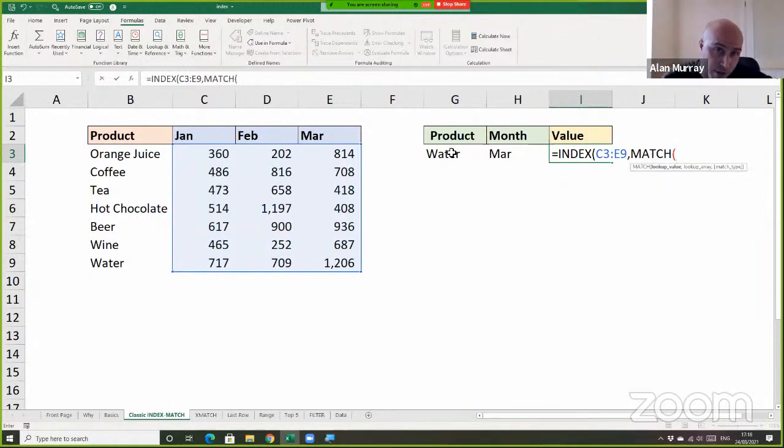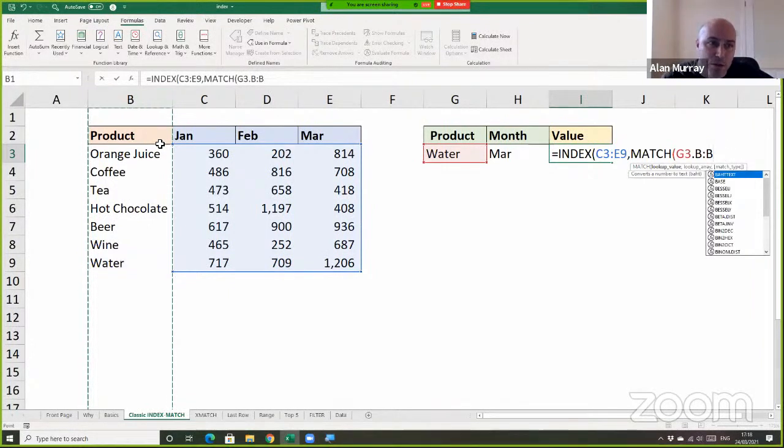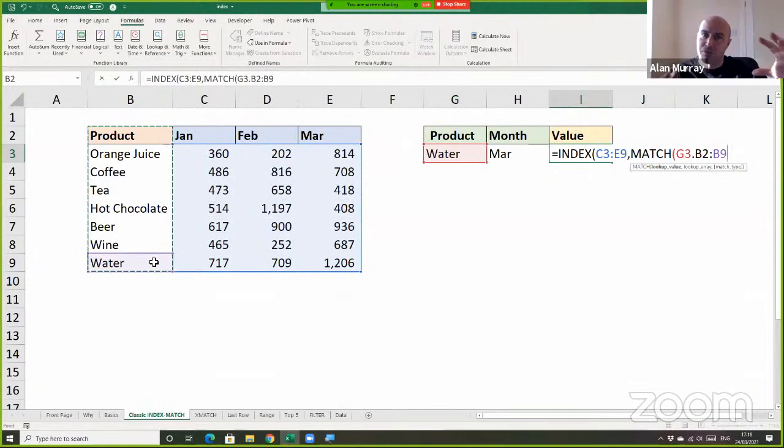The lookup value, if I start with the row here, is going to be water for a product. Lookup array. Now this is the important moment of the basic sheet we just looked at. I need to select it from orange juice to water. I don't want to select it too high. I don't want to select from the product header, because it's going to match up these indexes that we saw before. So orange juice down to water. Match type will be an exact match, 0.